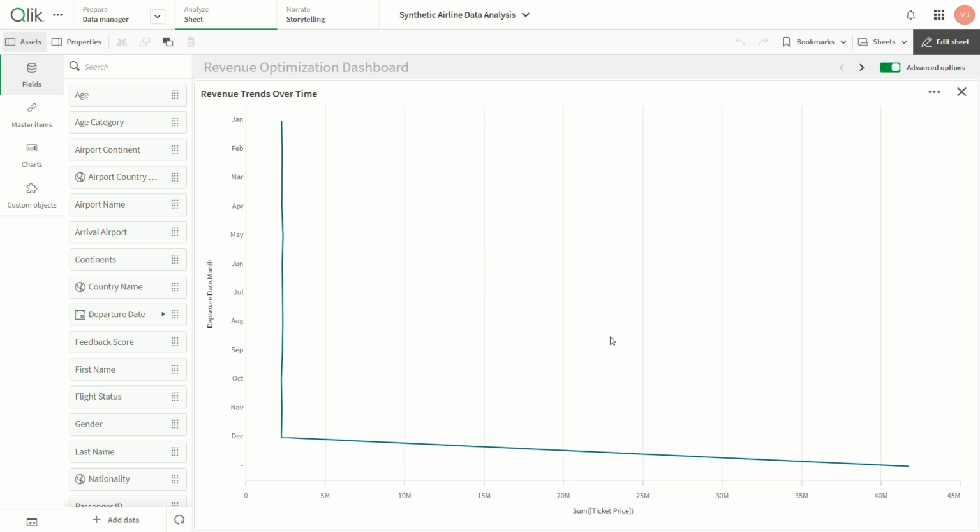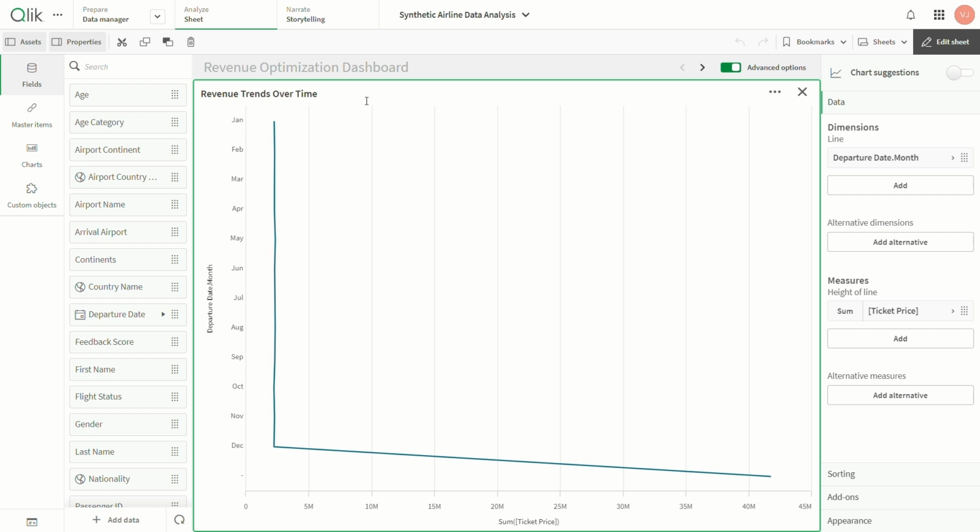And for revenue trends over time, it is used to track the revenue changes over time to understand the seasonal patterns and long-term trends of the customers. Here I have used departure date as a dimension, and within that I have used month-wise revenue trends, and for measures I have used the sum of the ticket price as a measure to understand the trend changes over the long term.